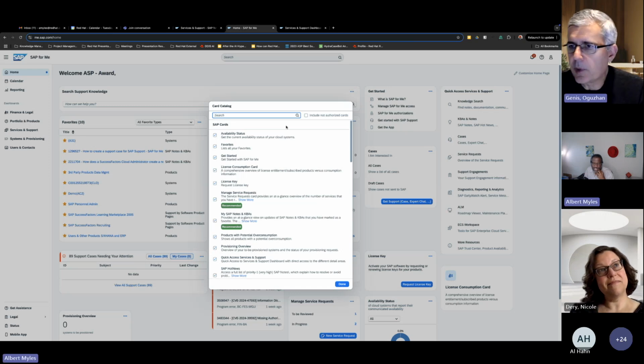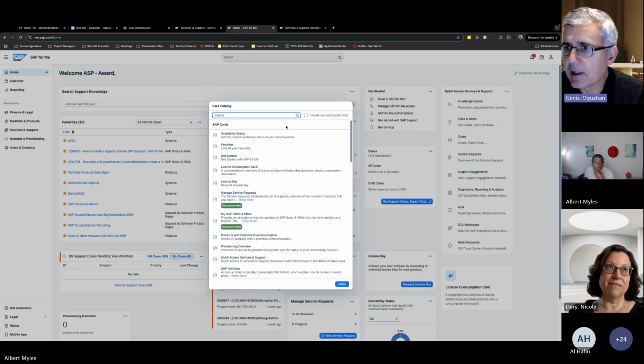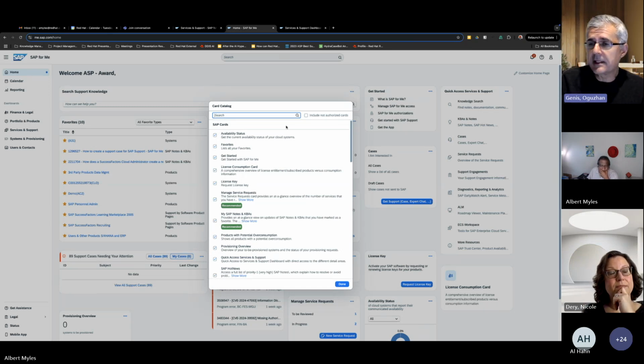There's an onboarding process if you're new. If it's the first time accessing SAP for me, then you walk through an onboarding process. You select your preferences, your role, and a few other pieces of information. And based on that, it provides you recommendations. And over time, it collects the cards that you mostly used in order to select and recommend additional cards to you in the catalog.